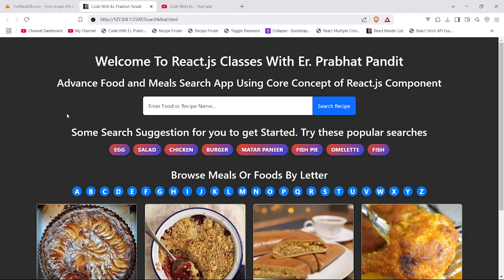So guys, this is the example I have built using purely React.js. Here we can see the heading: advanced food and meals search app using core concepts of React.js. In this session, we are going to learn how to create this kind of dynamic and awesome meal search app using the core concept of React.js components.